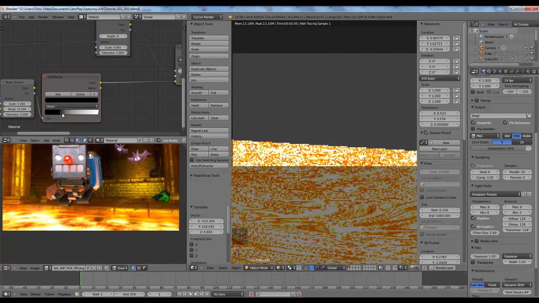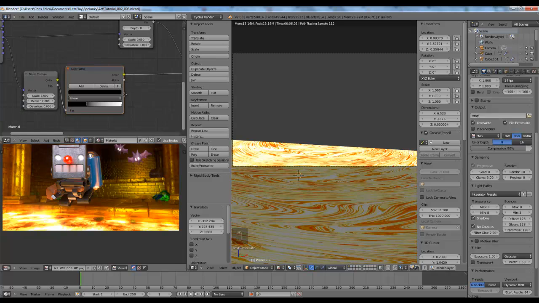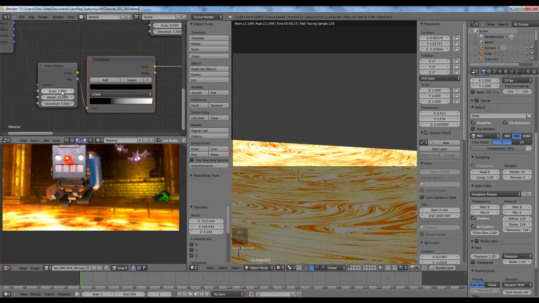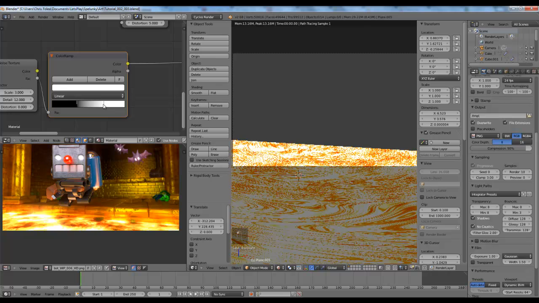So we just get some highlights in certain areas, and we can also scale this down to about 3. Scaling it down makes it bigger because this is essentially how many times the texture repeats. So bigger number equals more repetitions equals smaller texture. Smaller number equals less repetitions equals bigger texture. We also want to bring the white in a little bit to break it up a bit more.